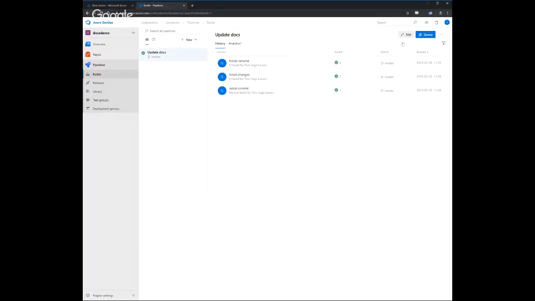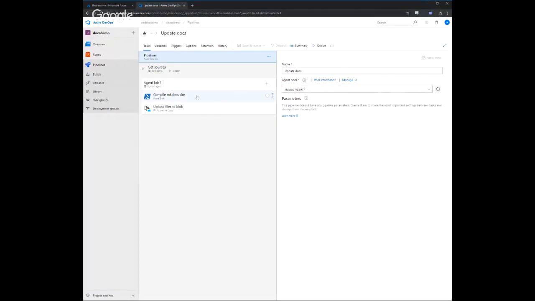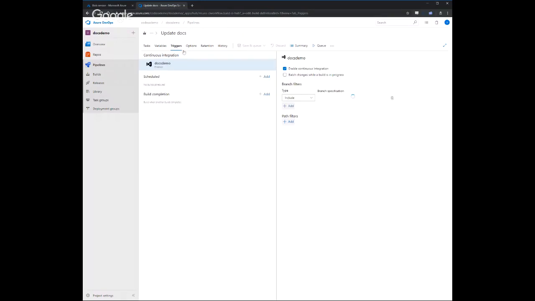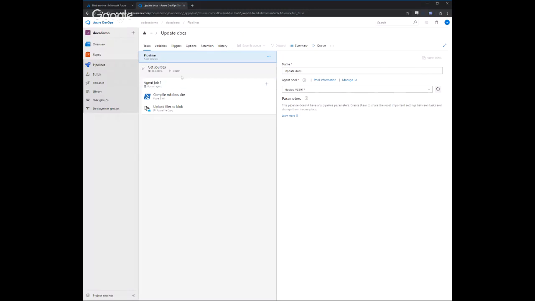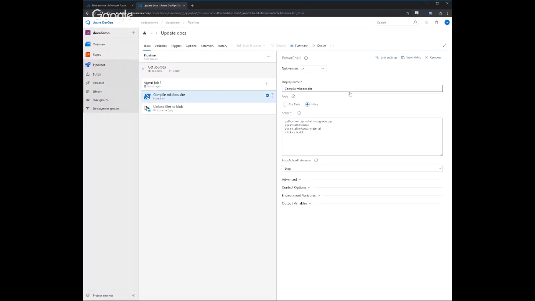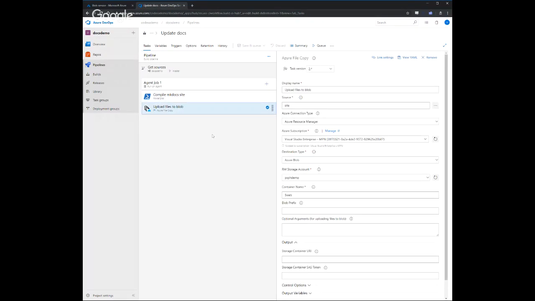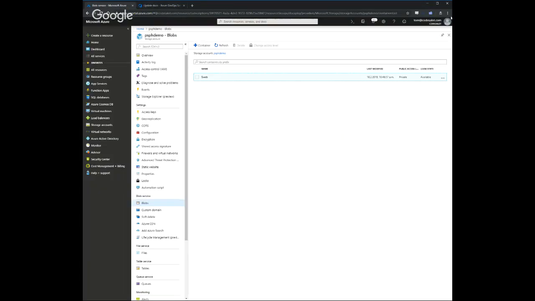So here I've created an Azure DevOps pipeline on the repo. So every time you commit it, it's enabled for continuous integration. This build pipeline is run every time you commit to the repo. Then it installs mkdocs on the agent and builds the site, and then uses just an Azure file copy task to upload the entirety of this build to the same site.